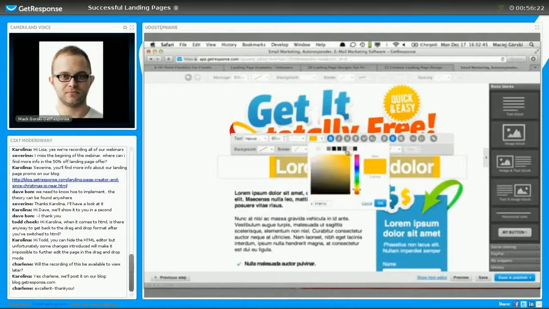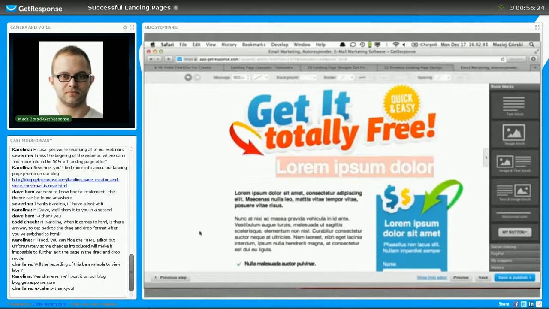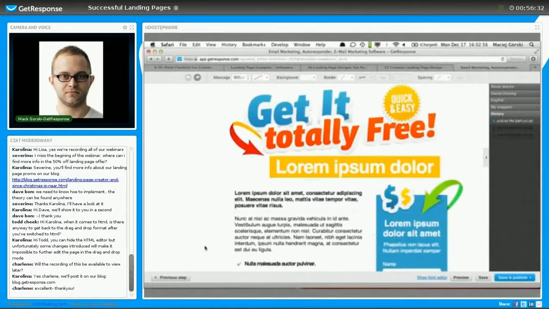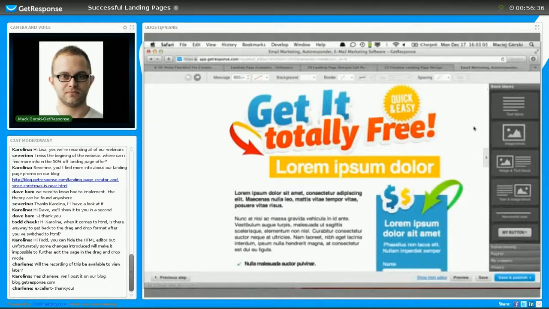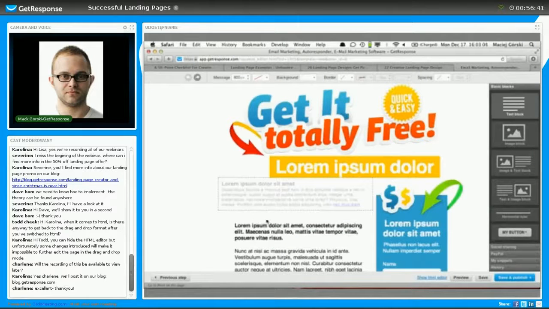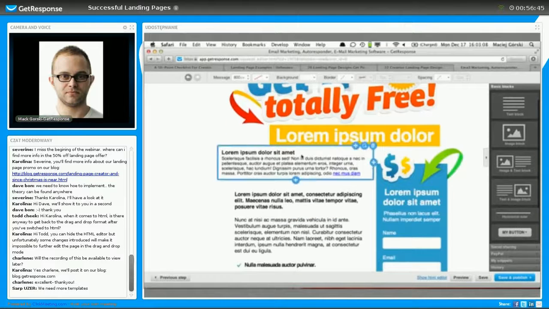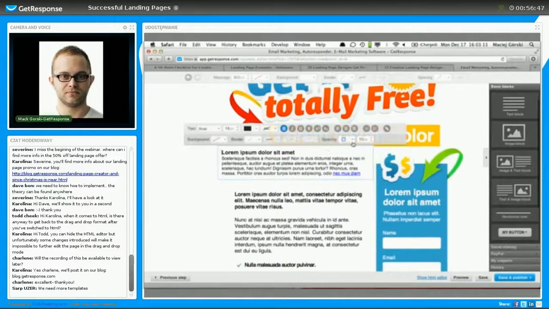Then, if you hover and click on any elements on your website, you can edit pretty much everything: the size of the text, the color of the background, the color of a text, and change the size of the blocks. If you don't like the changes, go to the history and bring back the version from any other step you like.